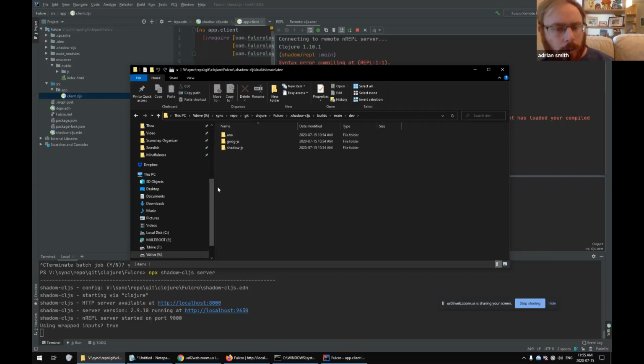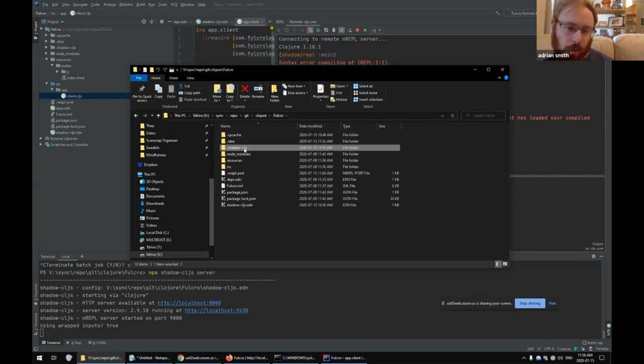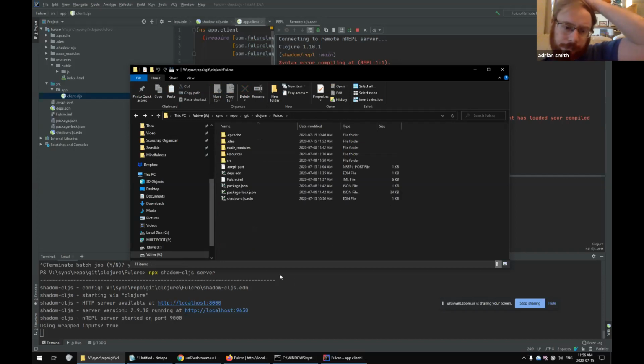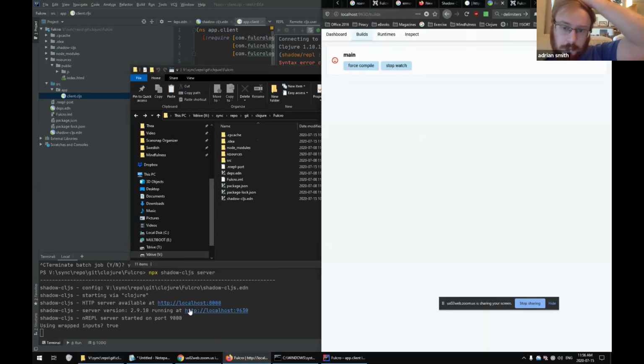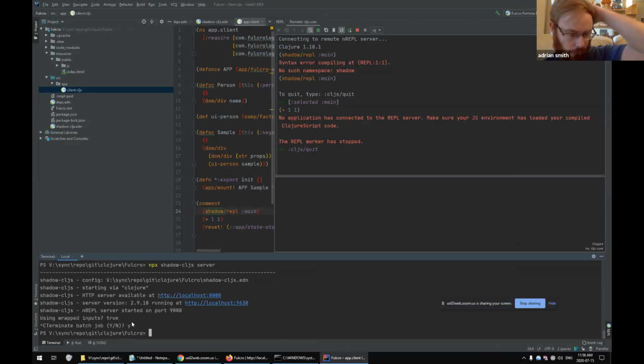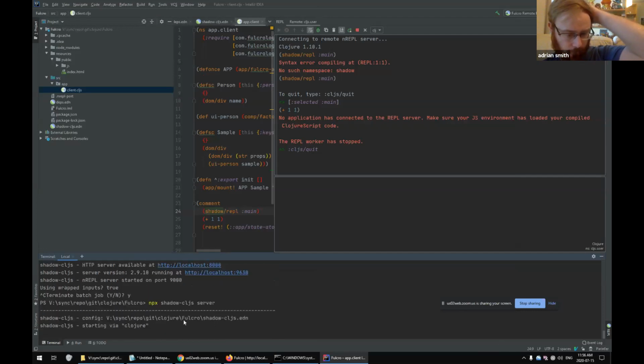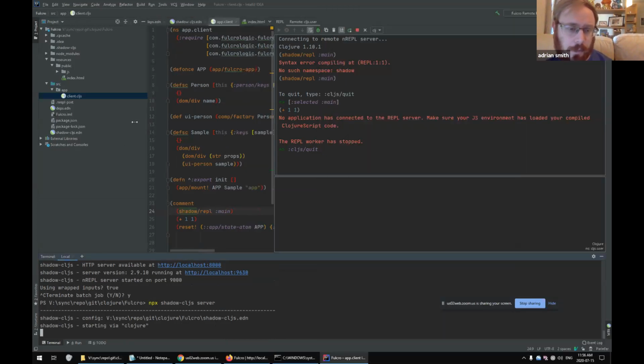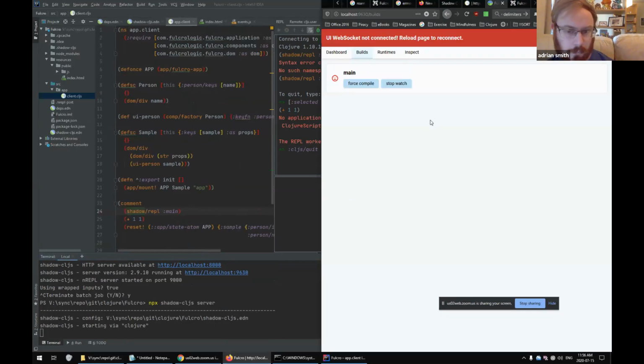Okay. What happens if we delete this entire shadow-cljs folder, and then stop the server and start the server again? We shouldn't need to do this normally, but it's a bit of a strange scenario. I'm hoping that means it will get rid of whatever that compile thing was.